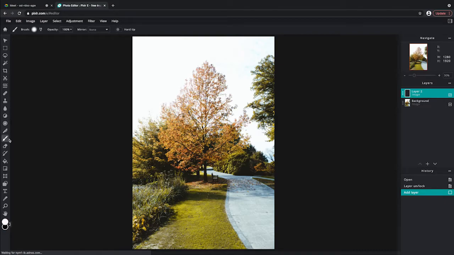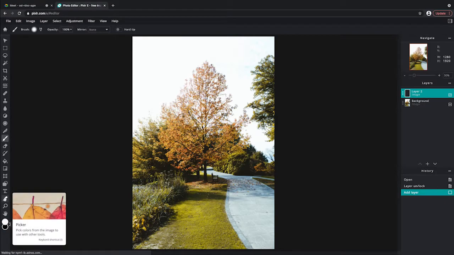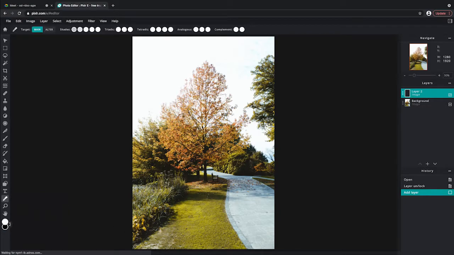Hold on, where is it? What do they call it? They call it the picker. And so it kind of like soaks up the color. And so I'm going to come over here and you can see in that drop, the color that you see in there is the color that it's going to take. And I want it to be the lighter color.